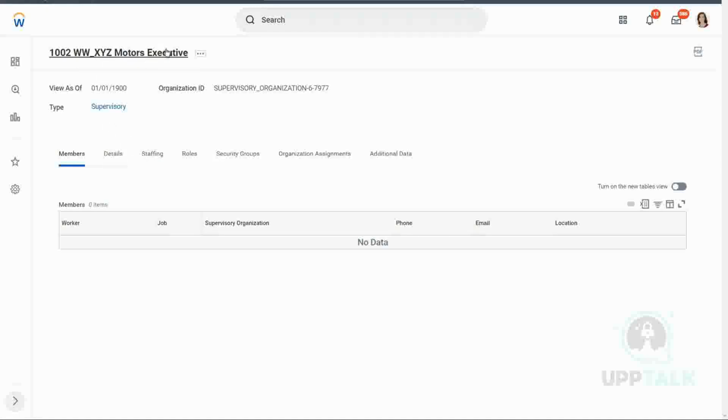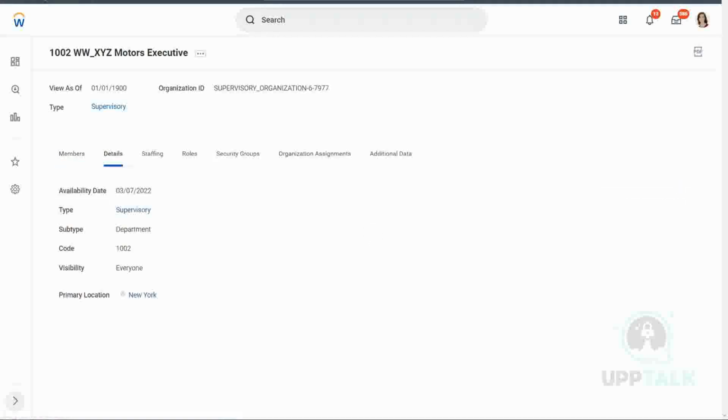Alright, so now we are in XYZ Motors Executive. Let's look at the details now. You see, the primary location is New York. And that comment is gone, that location is inherited from the superior. That comment is also gone because we have broken the chain. We are no longer inheriting from the superior organization.